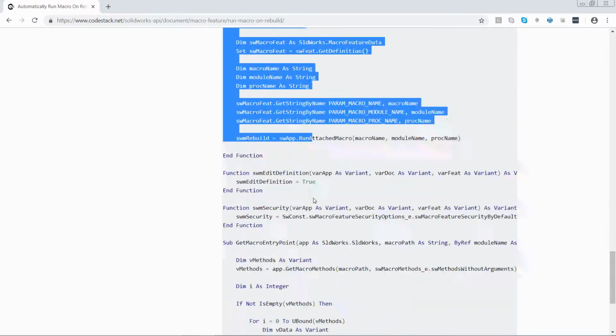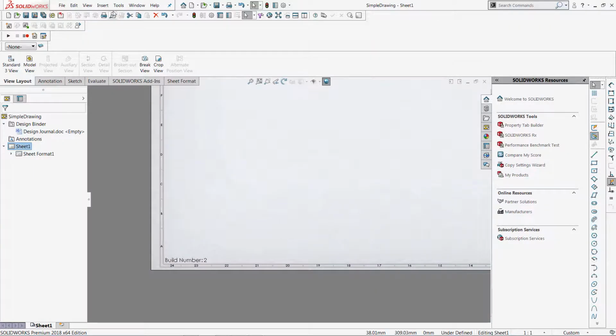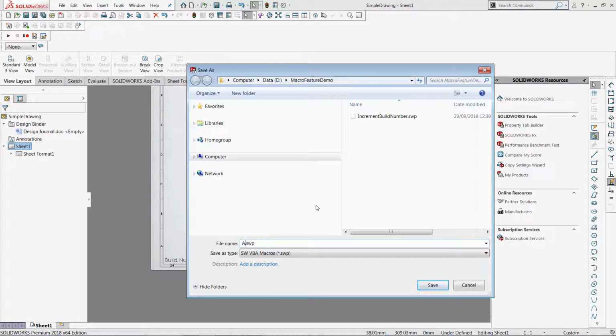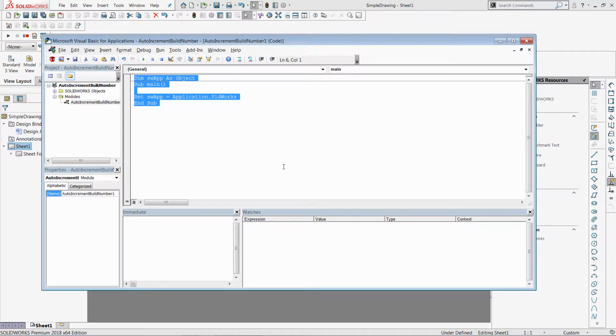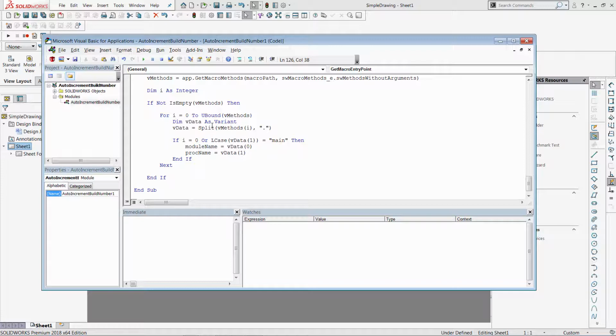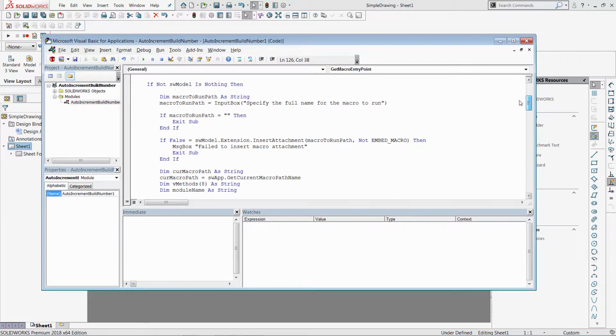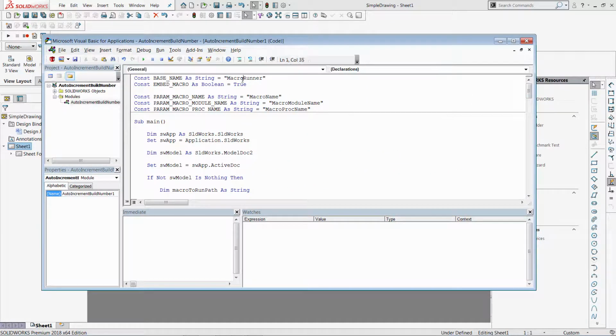So it's the same as before, I just need to copy the source code, create a new macro and paste it there. This macro will insert and embed a macro feature into your model. This macro has a few options to modify. So I'm going to change the base name of my macro feature. It's going to be called build number incrementer.